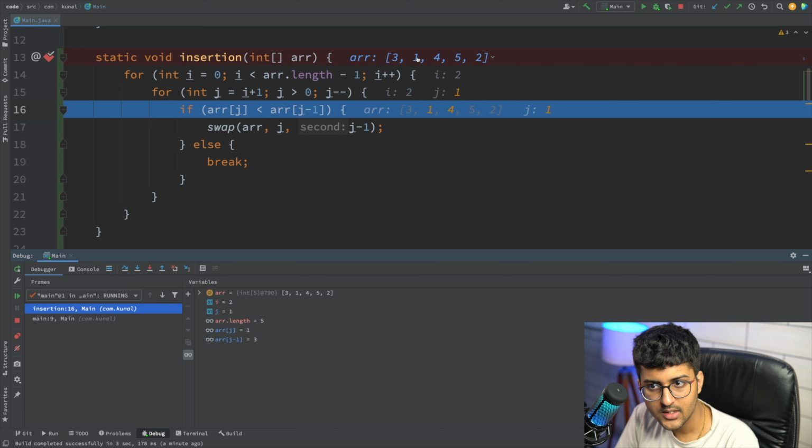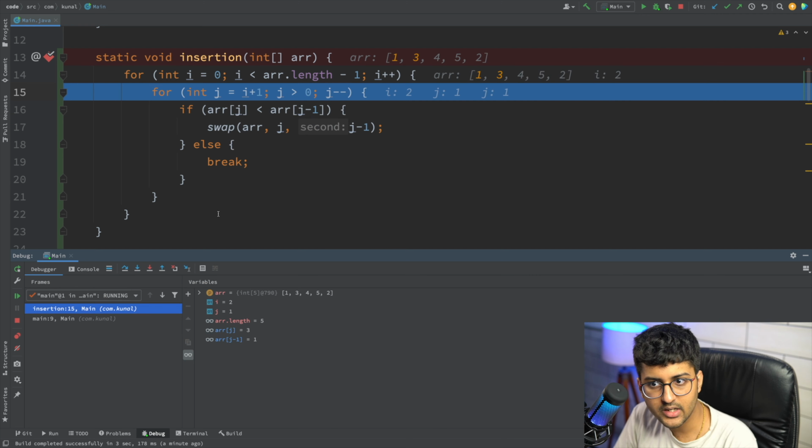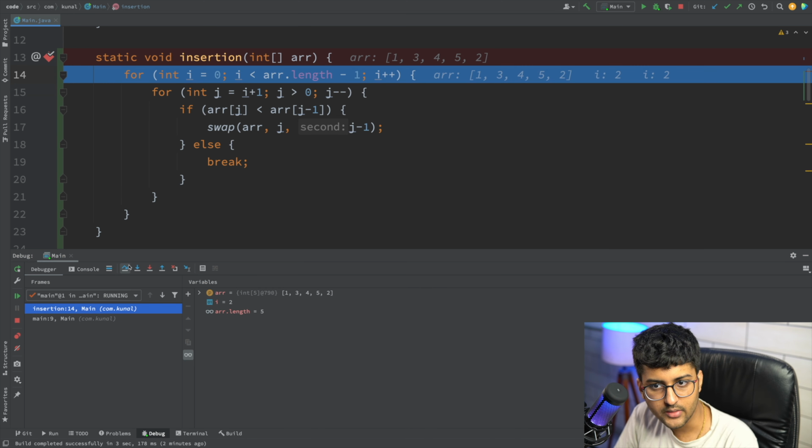Now J is equal to 1. Is 1 smaller than 3? Like the index number 1 smaller than whatever is index number 0. Yes, it is. It will be 1 3 4 5. Now J is equal to what? J is equal to 0. But J should be greater than 0. Hence this loop will break. This internal loop. There we go.